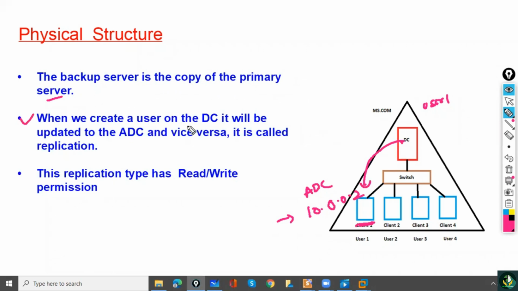When we create a user on the domain controller, it will be updated to the ADC and vice versa. Which means if you create any user like user 2 in the ADC, it will be copied to the domain controller. And this replication type has read write permission. So guys, it should have read write permission, then only the replication will be done from DC to ADC, ADC to ADC. Replication means update. So read write permission should be there, then only the update will be done.